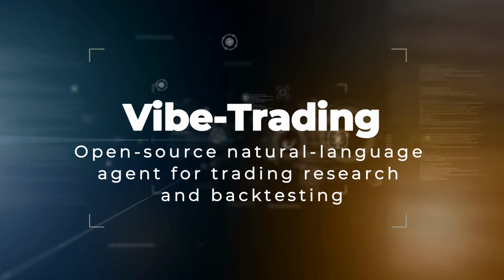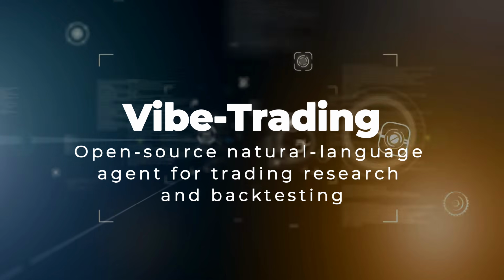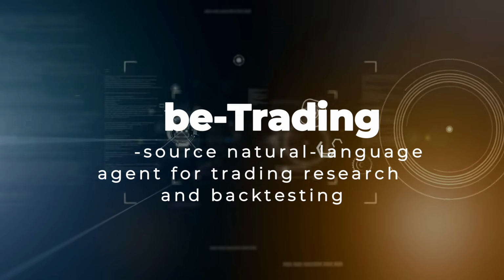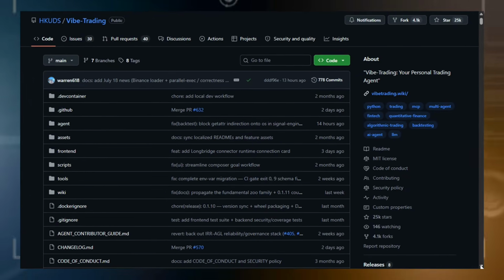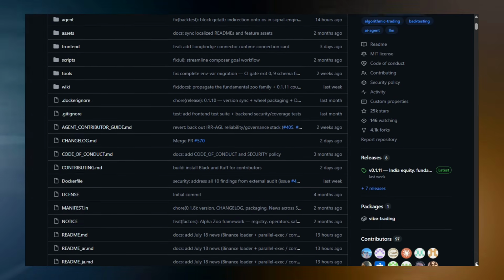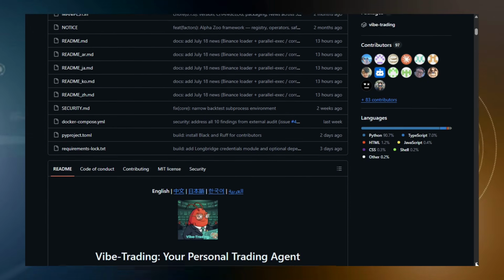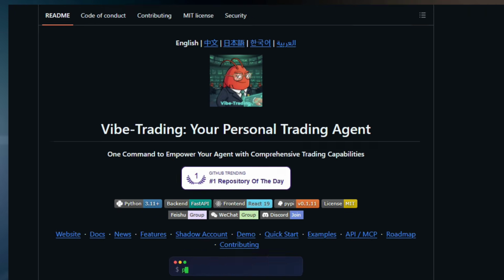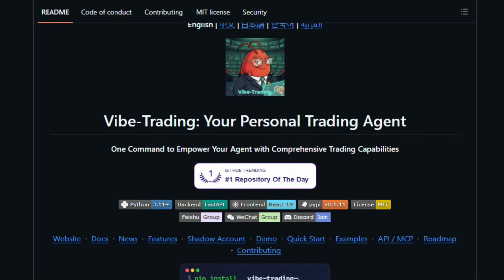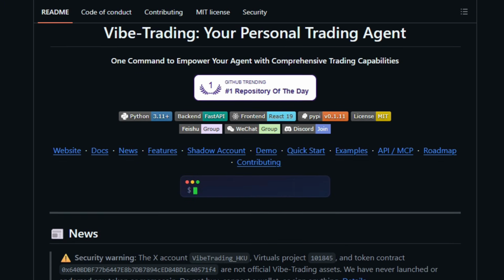Project number 4, Vibe Trading. Open-source natural language agent for trading research and backtesting. Vibe Trading is an open-source research workspace that turns plain language finance questions into runnable analysis. Installed with one command, it connects your prompts to market data loaders, backtest engines, reports, and persistent memory.